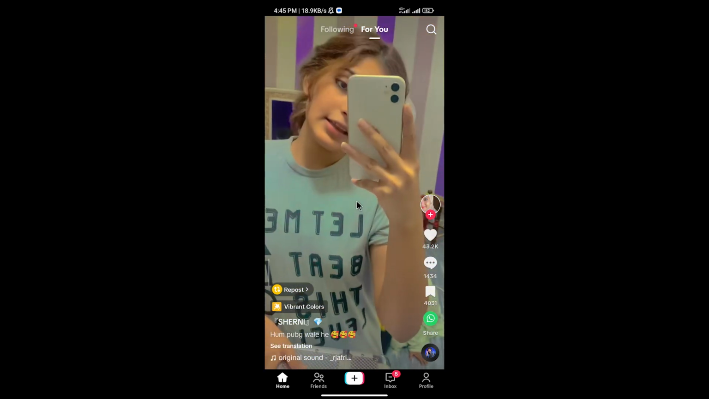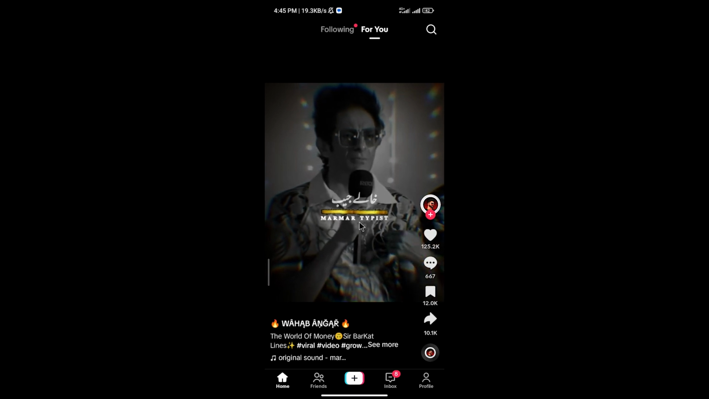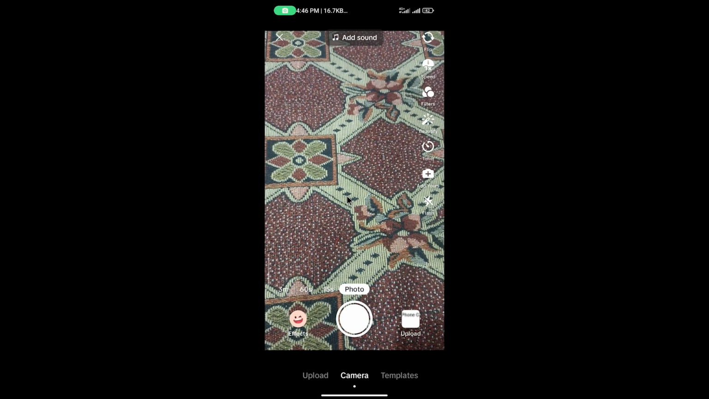So it's up to you what kind of video you want to make. Like it's a game video. So swipe up and here is a lip sync video. Again swipe up. So you will see different types of videos. After getting an idea, tap on this plus sign. Swipe to the right side for recording a video.